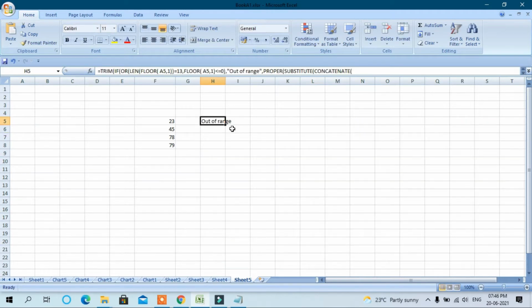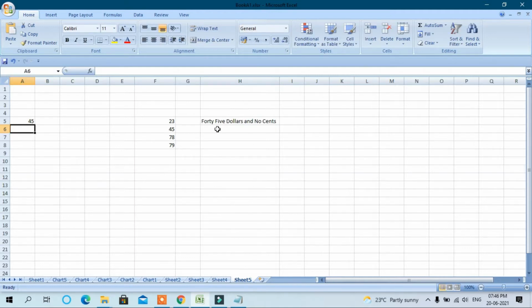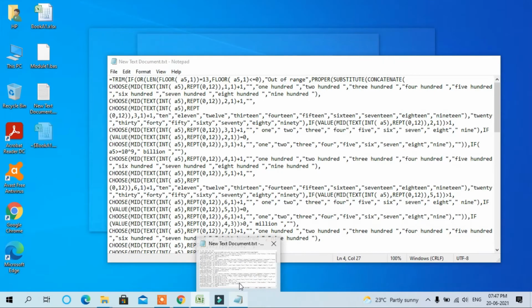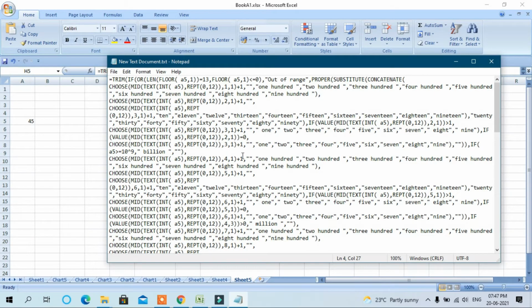It says out of range. You can write down here the number 45. See, it shows us $45 and no cents. But if you don't want to use these words, this type of words, you can edit it here after copying it from the description link.